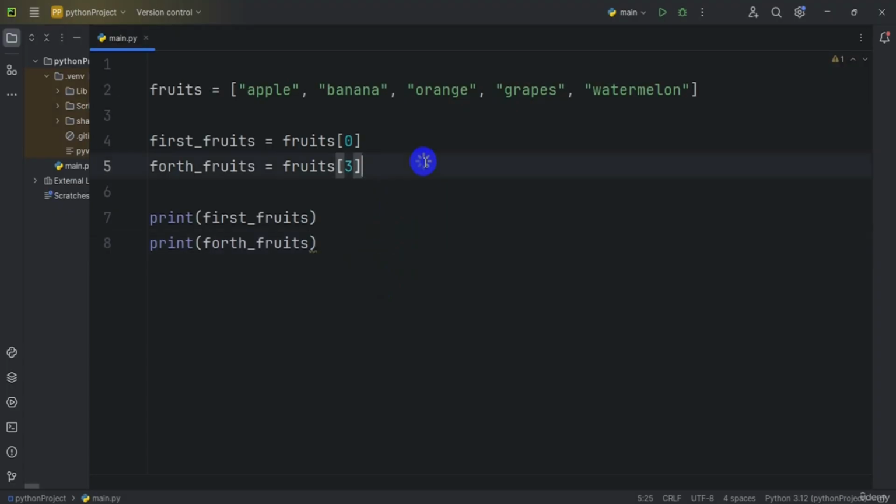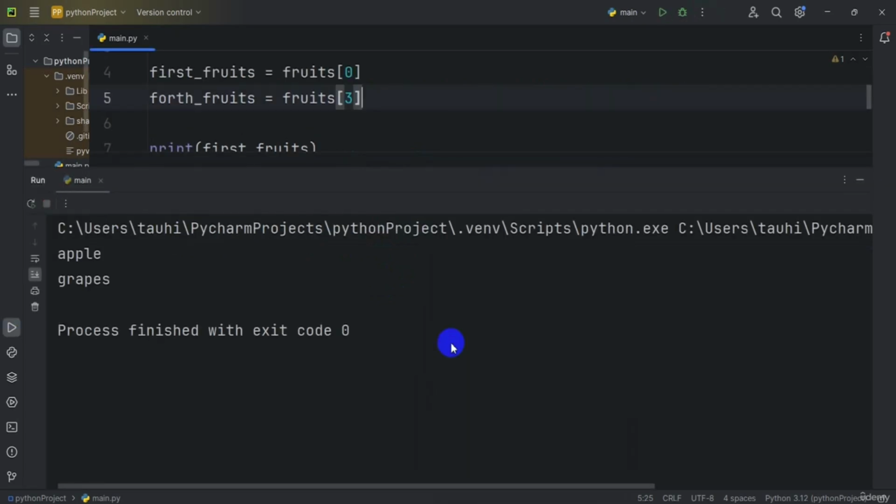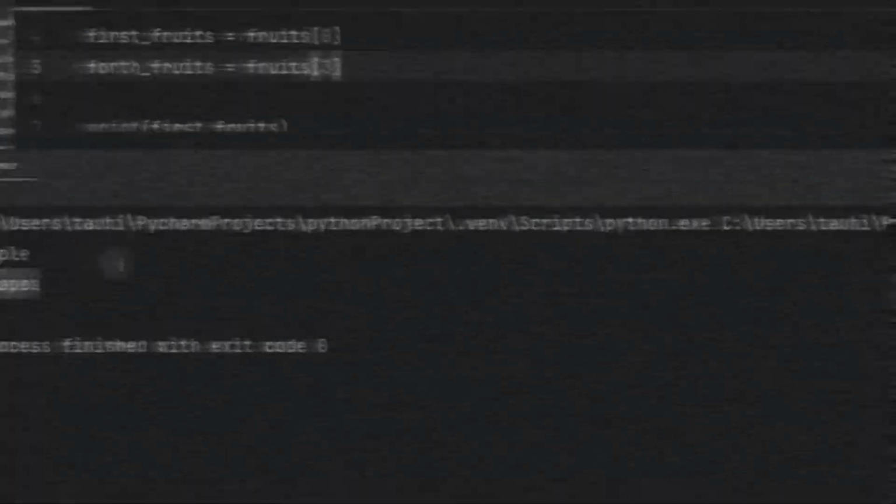So now let's run this code and show the output. First of all, save this code, then on the right side click the run button. As you can see, we successfully accessed the first and the fourth fruits from the list. The first fruit is apple, and the fourth fruit is grapes. So this is the output. This session is complete, covering the basics of accessing list items in the Python programming language. Thank you for watching.